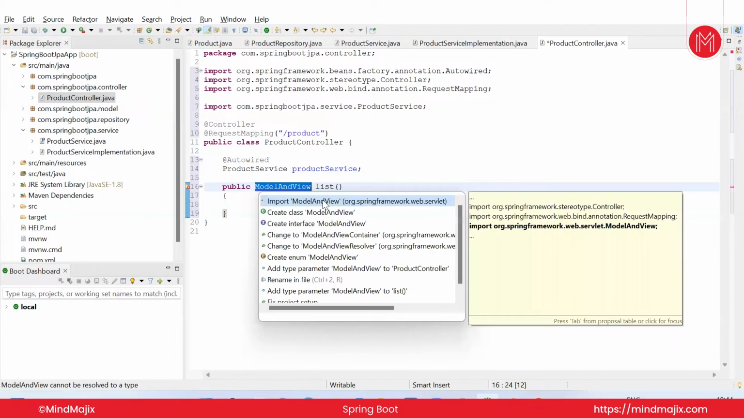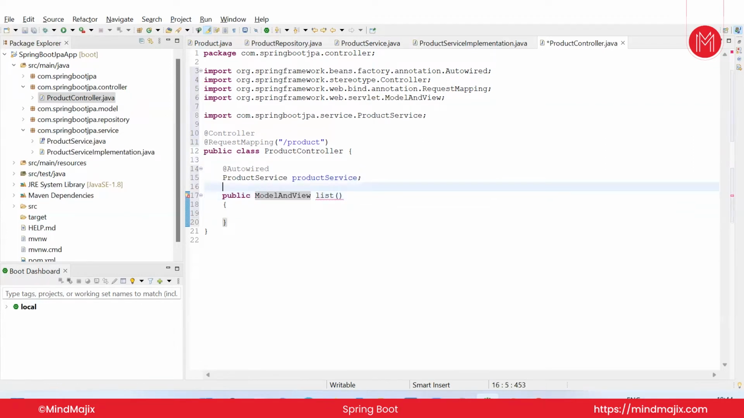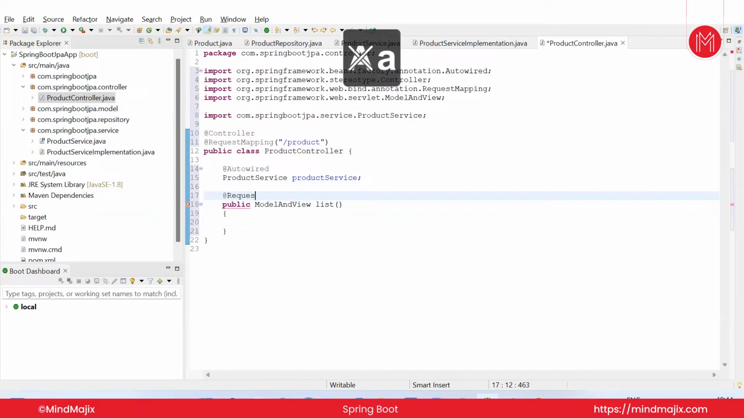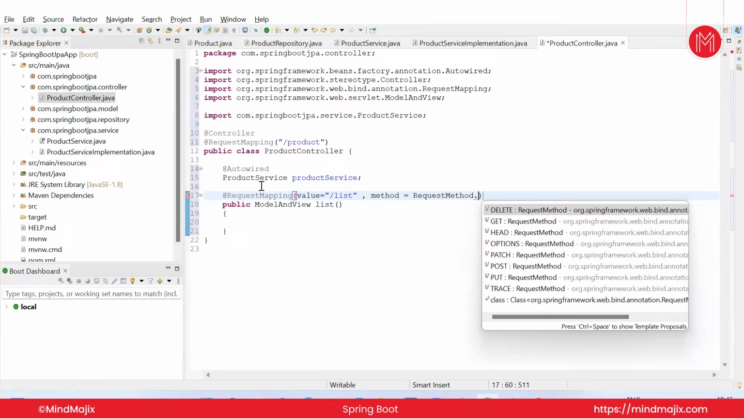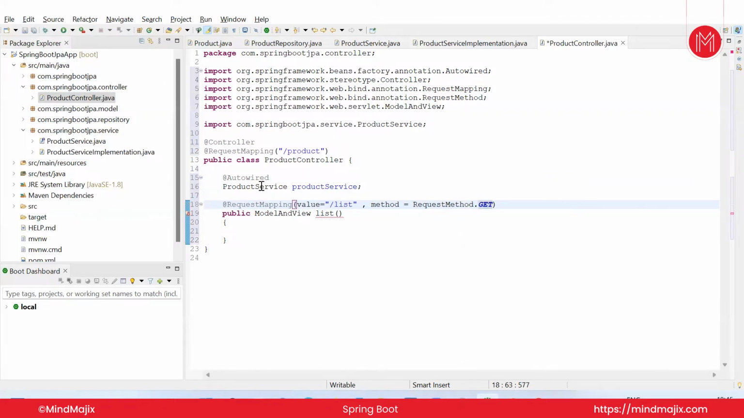Import it. And here we need to write @RequestMapping. So it needs to redirect, and the value is slash list, product slash list. I mean to say, if you want to get all the products information. And here we need to specify the method, that is method equal to RequestMethod.GET. Perfect, right? And in the list, we need to return the ModelAndView logic.